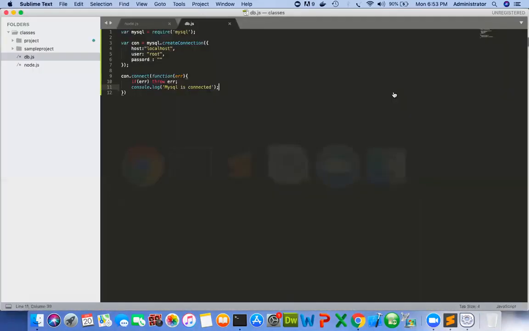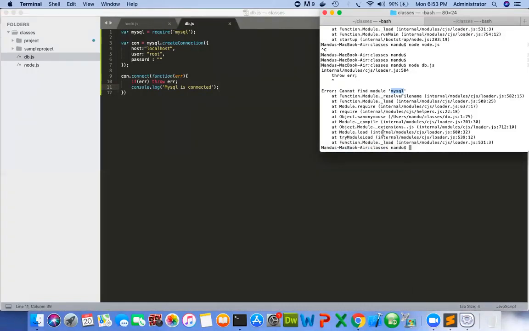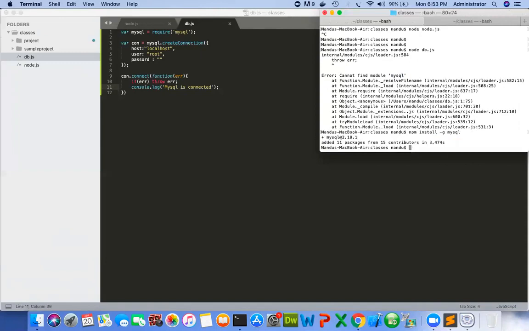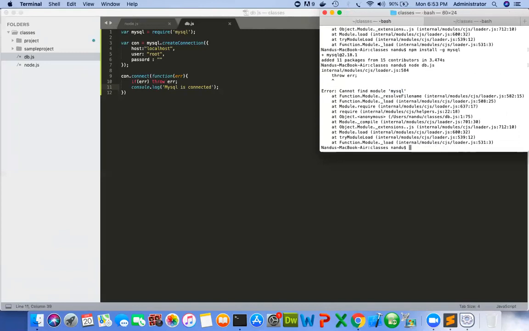So what we need to do? We need to install it with npm install -g, which will install globally. I'm just installing the MySQL dependency to my Node.js. So my MySQL dependency is installed, version 2.18.1. Let me execute db.js. What is it saying? Cannot find.